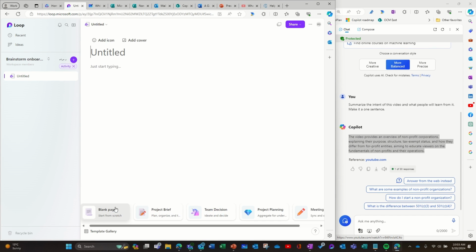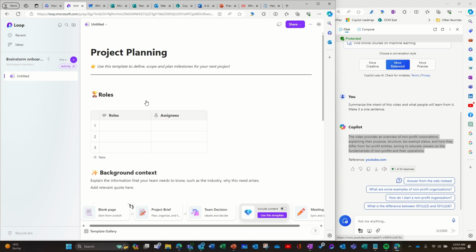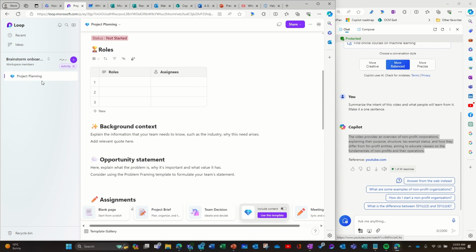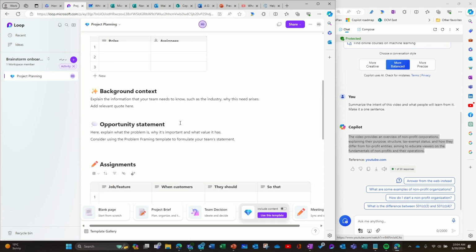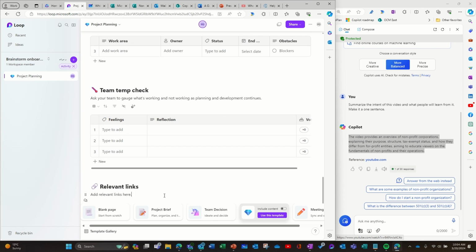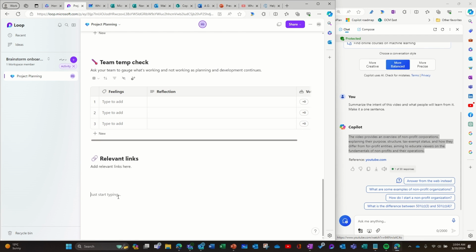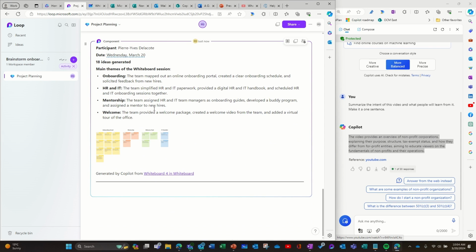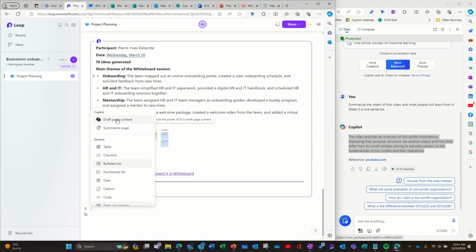When I say project planning, I can have things already there. I don't want to explain what loop is about, but what I can do here at the end, I'm going to just start like it was a blank page. I'm going to paste the loop component here. And now I have my loop component, and I'm going to select this and ask Copilot to do something with that. I'm going to ask Copilot to draft some content.